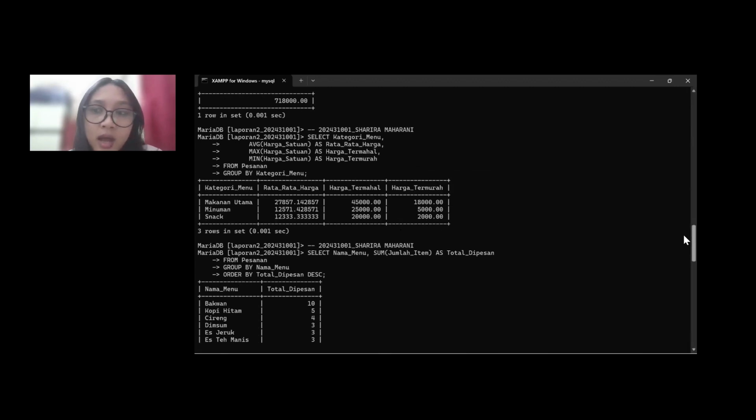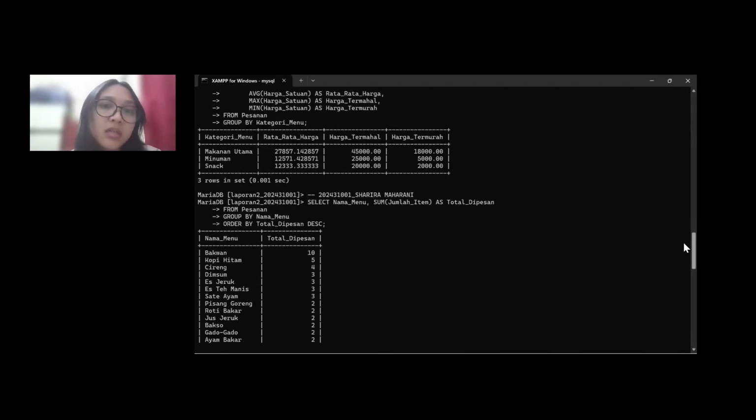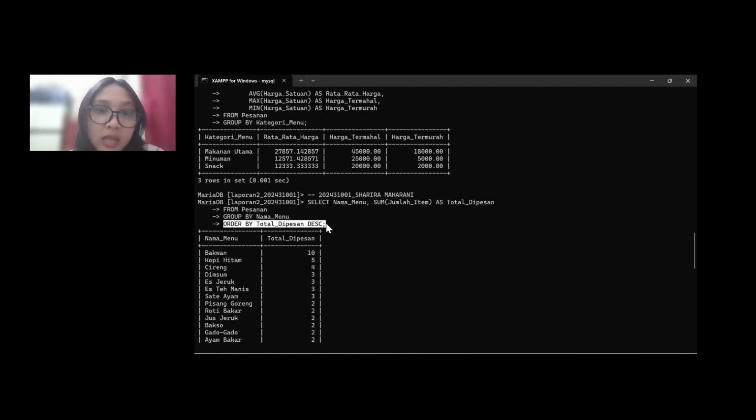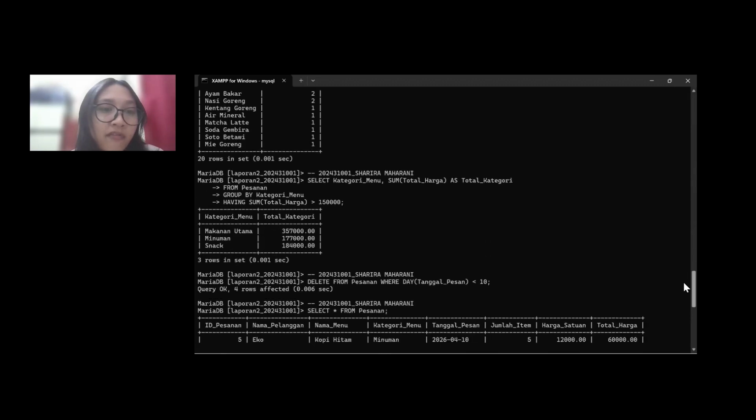Next, I identified the most ordered items. I use sum of jumlah_item to calculate the total quantity ordered for each menu. Then I sort the result with order by desc. So the most popular menu appeared at the top. So this is, bakwan is the most popular menu.